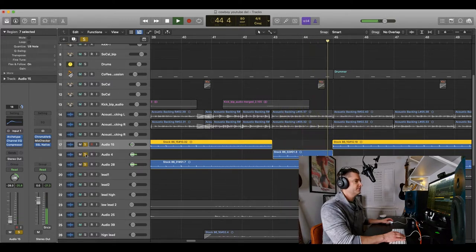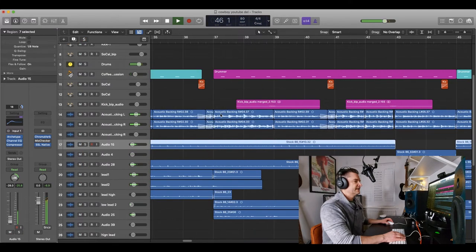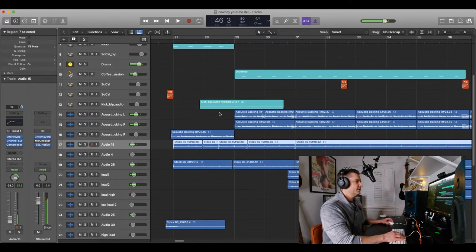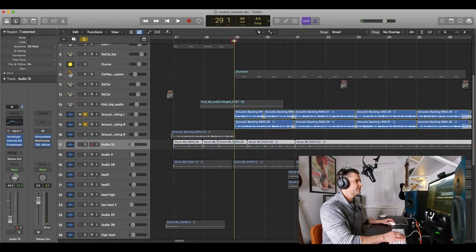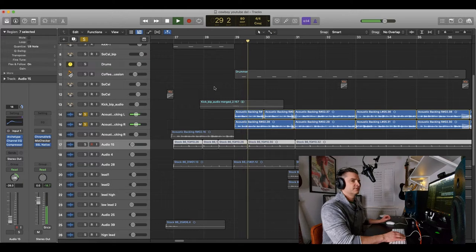Not sure why that was on its own. Okay, and what else have we got here? We've got these. Acoustic as well. Let's bring in the acoustic, doing pretty much the same as the electric, the muted electric.